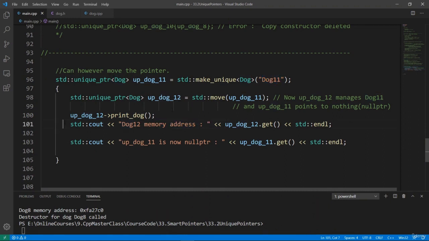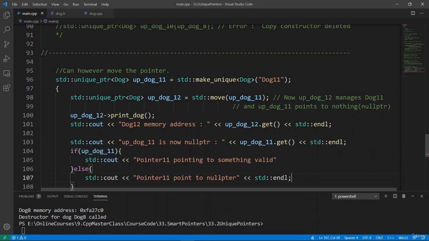And if we print the memory address, we're going to be getting the memory address that was previously managed by updog11. But updog11 is now going to be pointing to null pointer. If we try to print its information, we're going to see that. But we can even try to do something like this. We can say if, okay, let's say std endl on top here. So this is something we can do.